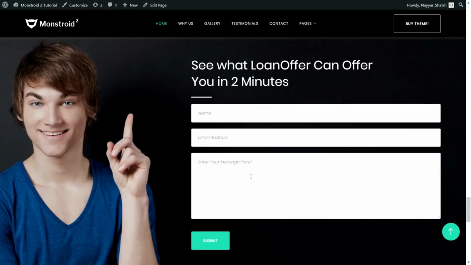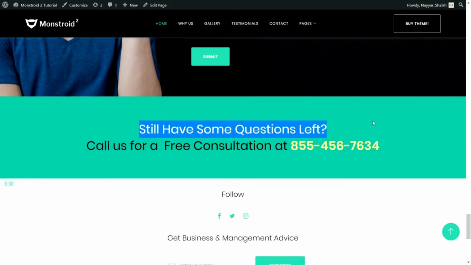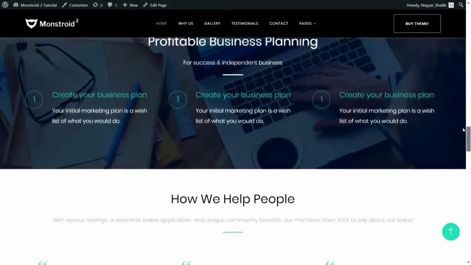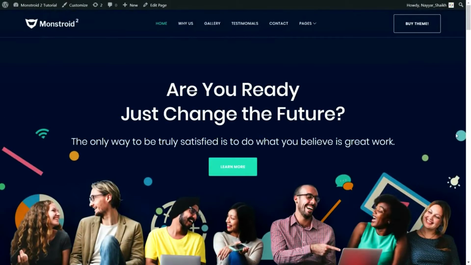Then at the bottom we also have a contact form. You can see this is a very simple and very elegant contact form. Then at the bottom we have this section which says if you still have any questions left, you can call us for a free consultation. Now if you see throughout the website, we have maintained the same color and the same fonts. That gives a very professional look to the website.